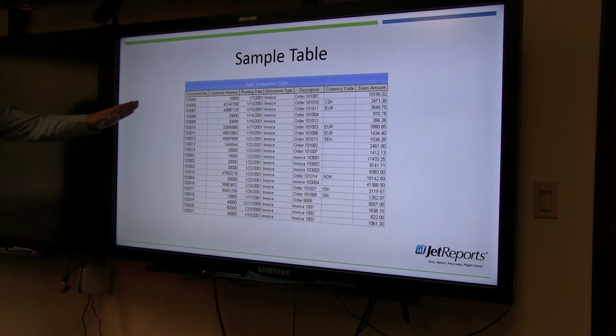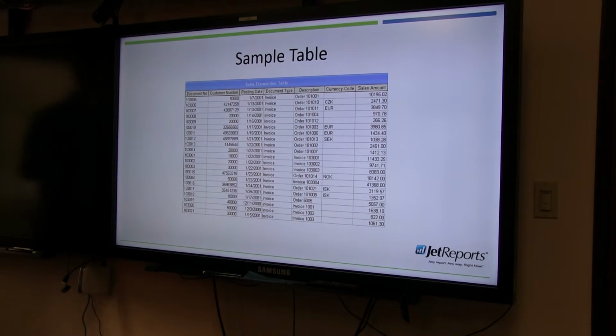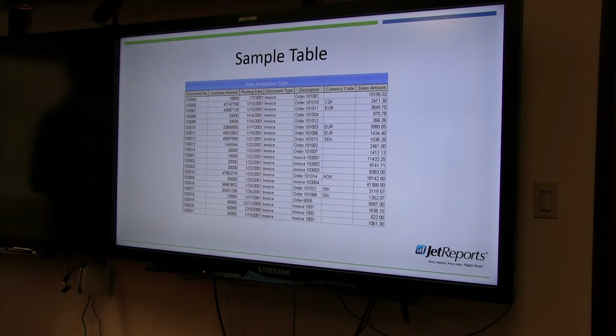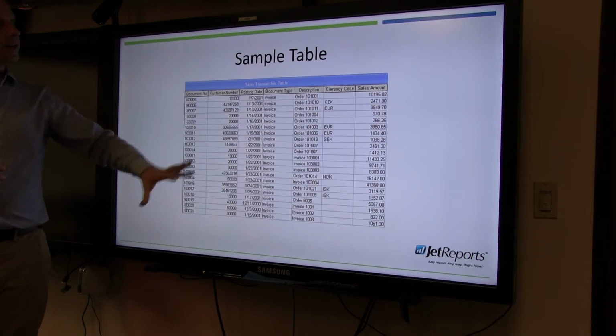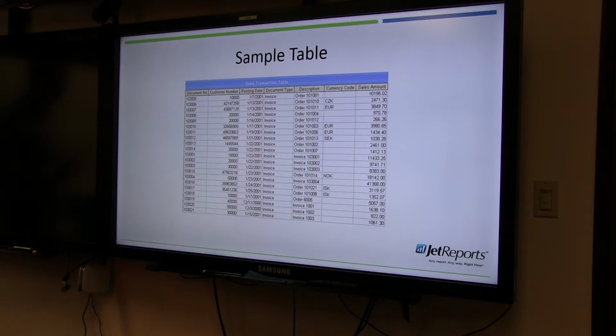We need to understand our fields: document number, customer number, posting date. Those are the columns. The records are individual rows, and no two records should be the same. If they are, we've got some problems. But we usually take this large piece of data and say, we need to filter this down. And there are 4 types of queries we can do. Let's see if I can remember them.